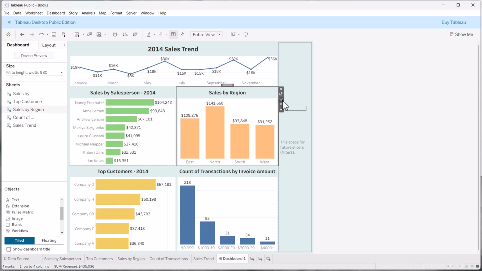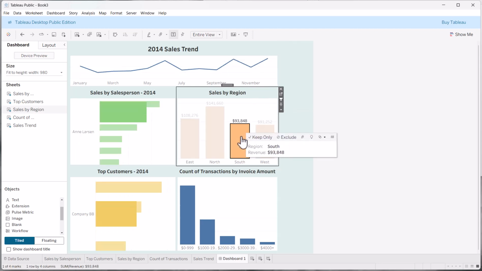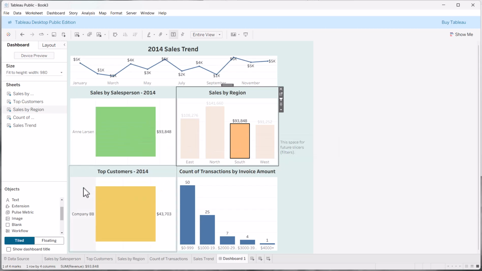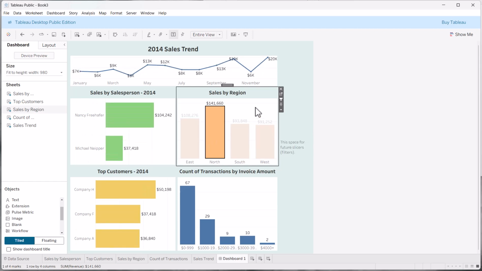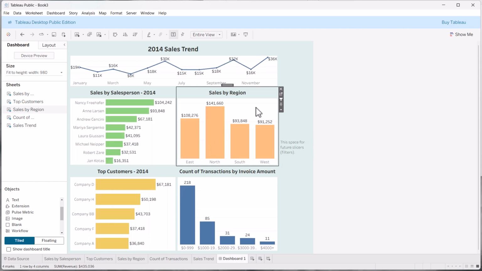I also want to be able to filter by the region, so use that sheet as a filter. So if I want to look at just the South region, only Ann Larson and Company BB were part of the South region sales. Click on it again to remove it, or you can click out in the open space.